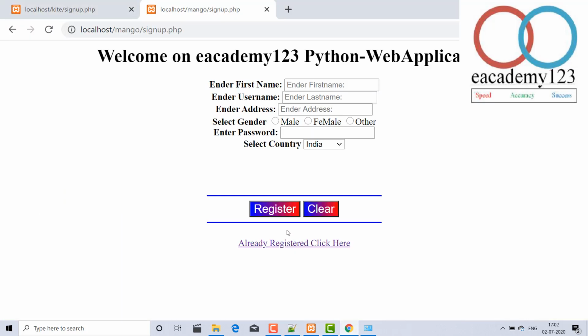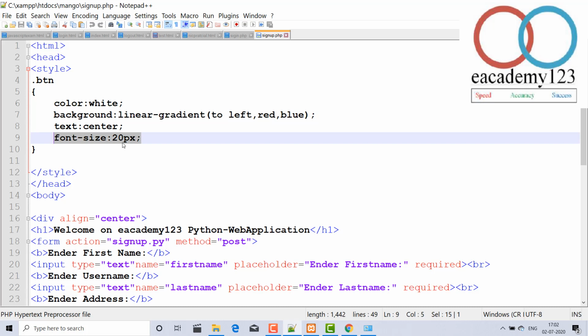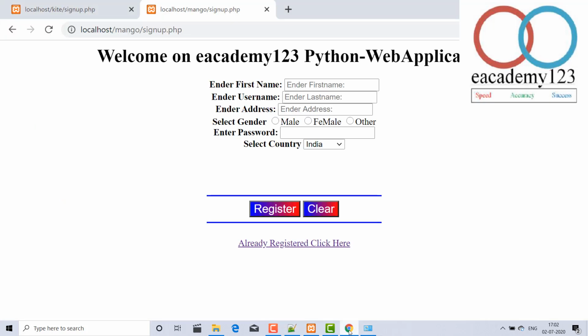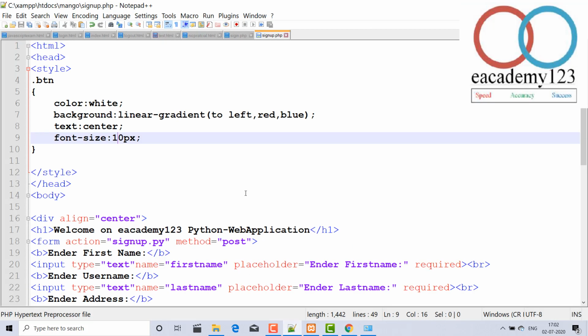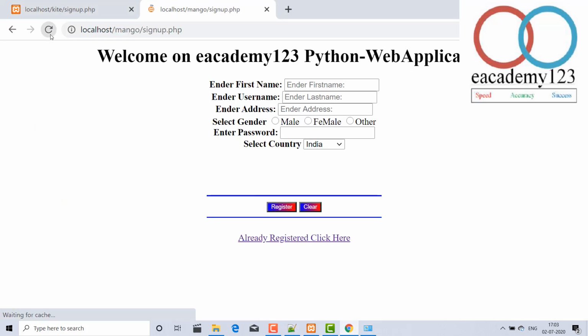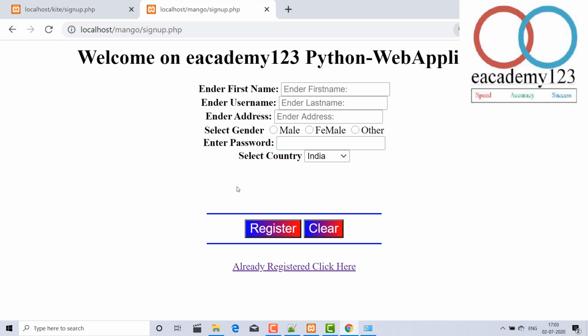So it is equidistant from all the sides, and another is the font size is 20. If I make it 10 and press Ctrl+S, and if I refresh, then the font size will be reduced. Yes, it is the font size, but I am making 20 the optimum size. It is more clear visibility. Okay, and if it is not clear visibility, then you can change it.